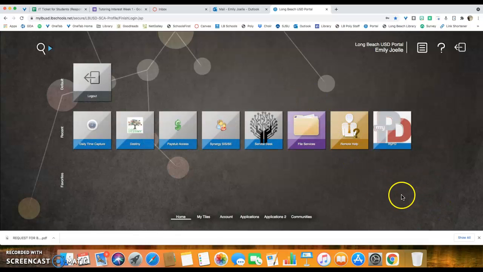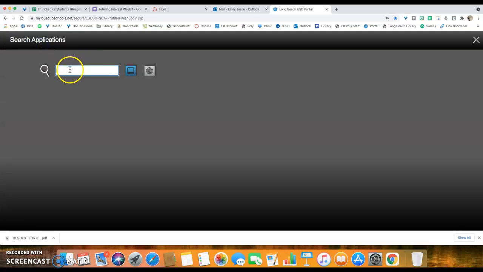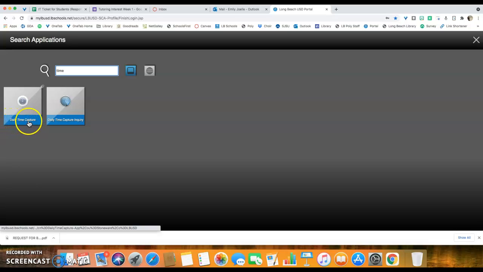Once you sign into your portal, the password should be your regular student ID and 6-digit birthday, or whatever your normal login is for LBUSD stuff. You're going to come to this little search icon and type in the word time. Okay, and you're looking for this one, daily time capture. Again, if this doesn't show up under your student portal, try the employee portal and it should work. Hopefully it's under your student portal though.